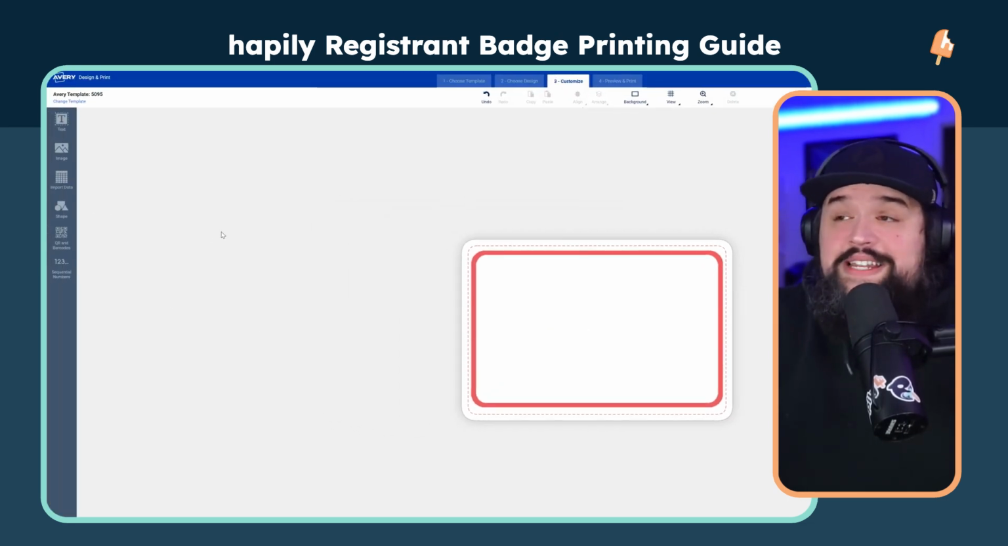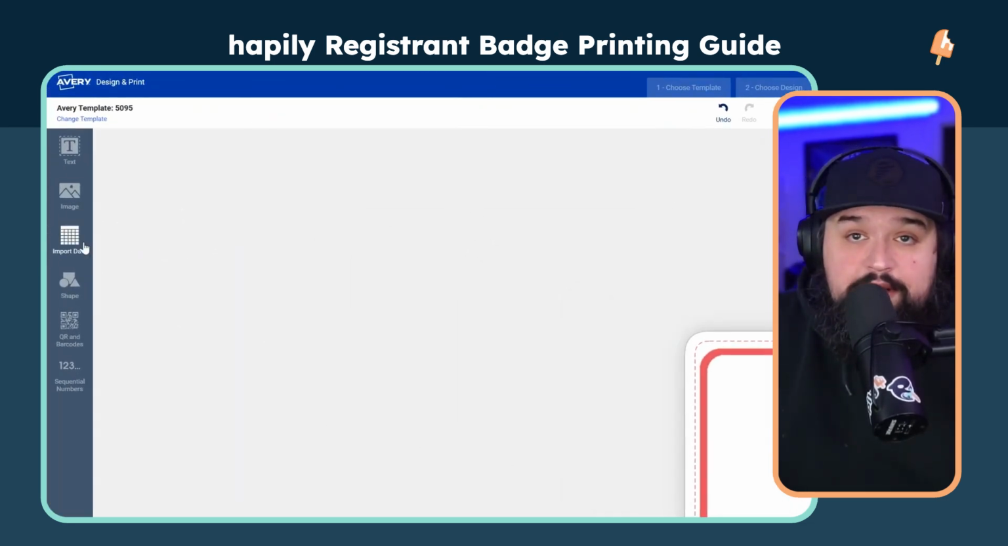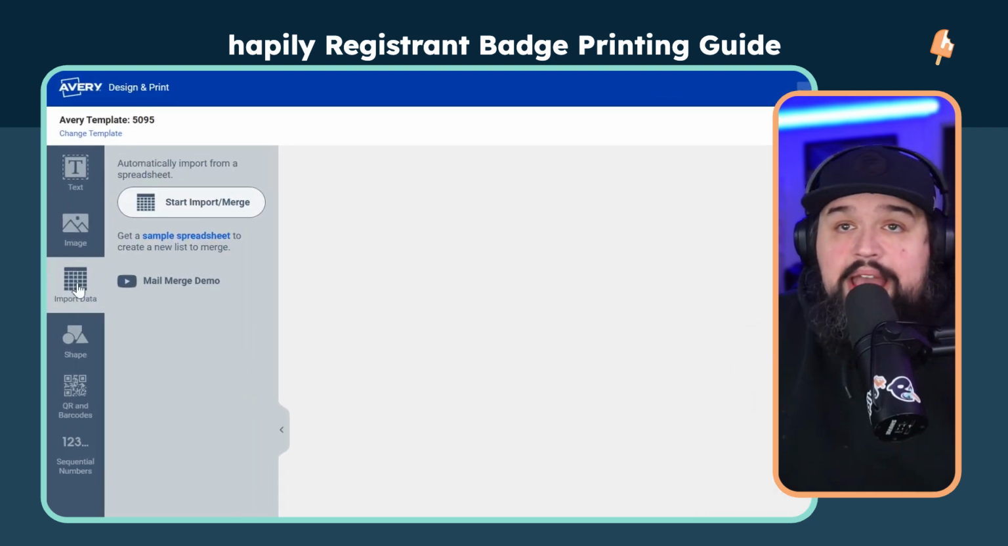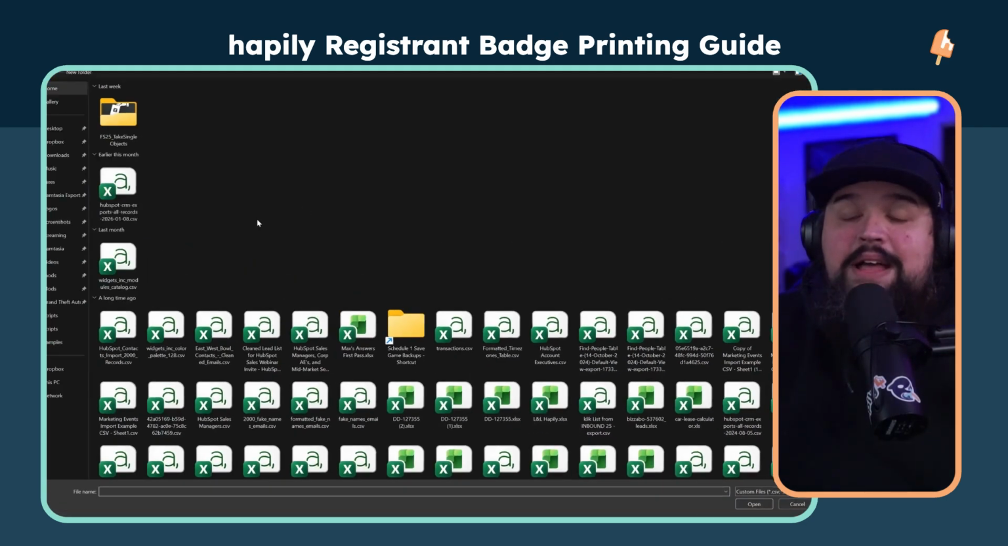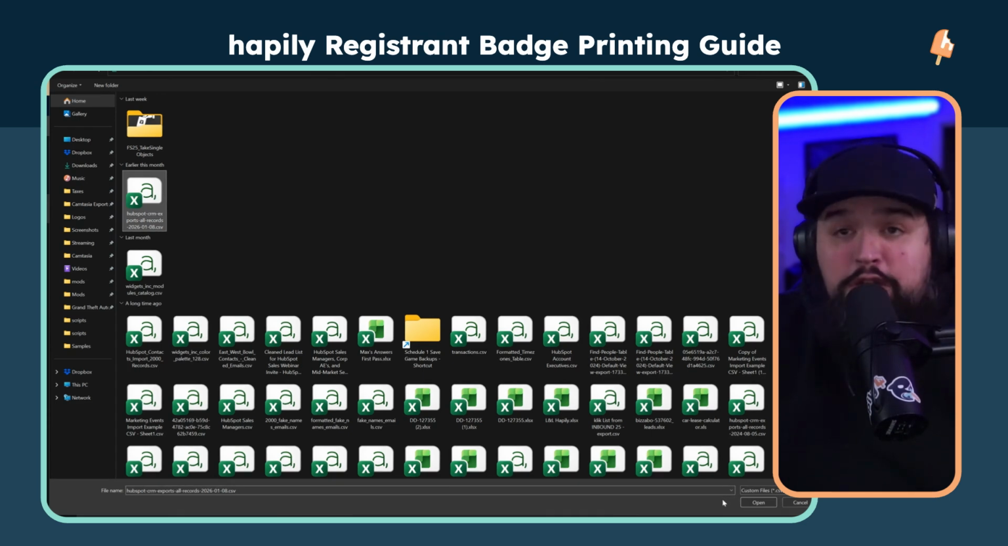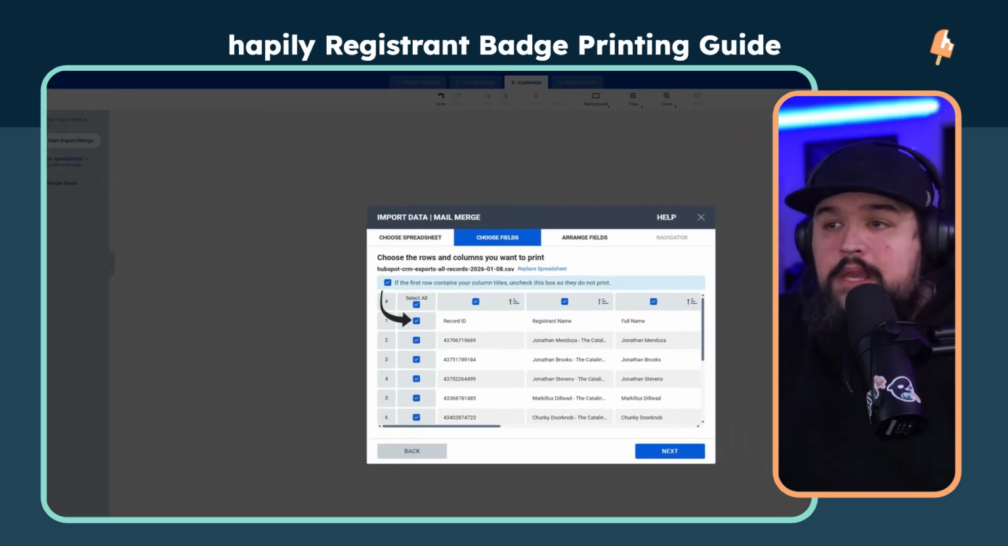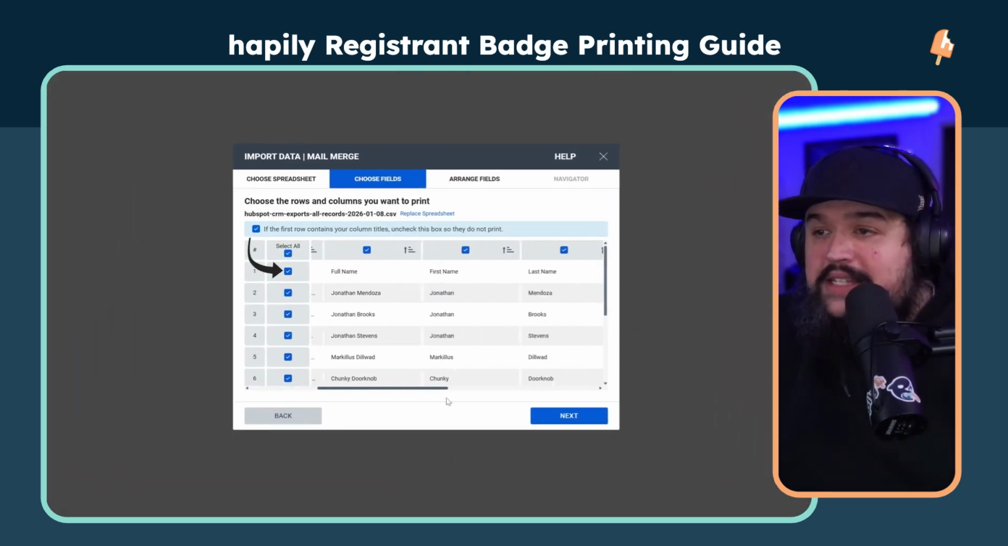And then to import the data, so I don't have to type all these manually, there's a button over here that says import data. We're gonna go ahead and hit that and hit start import/merge, and we're gonna browse for the file that we exported from HubSpot, your registrant records. Go ahead and hit open. And then it's gonna show you everything in that CSV file.